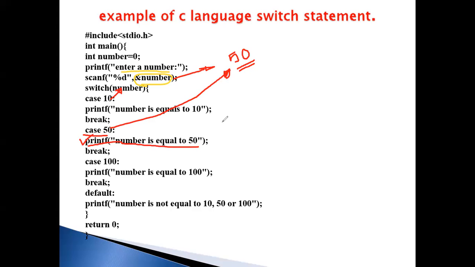For example, suppose you have entered a number 4. Then case 1 is not matched with 4, so it goes to case 2. In case 2, the value is 50, which is not matched with 4. Then case 3 is 100, and 100 will not be matched with 4. They are not equal, so it goes to the default. The default prints that the number is not equal to 10, 50, or any value we have defined.